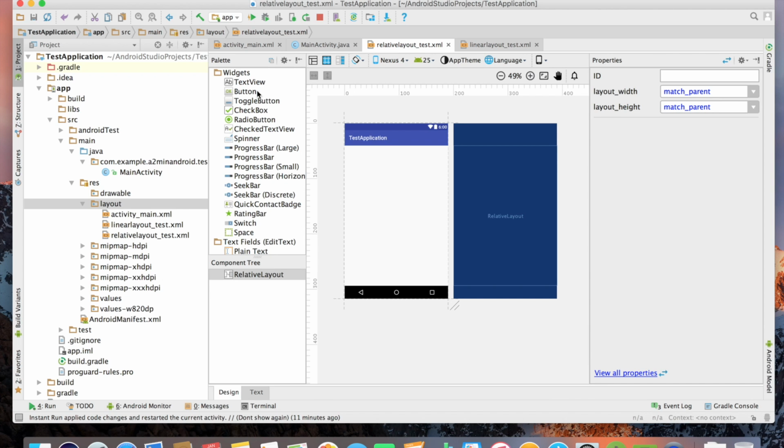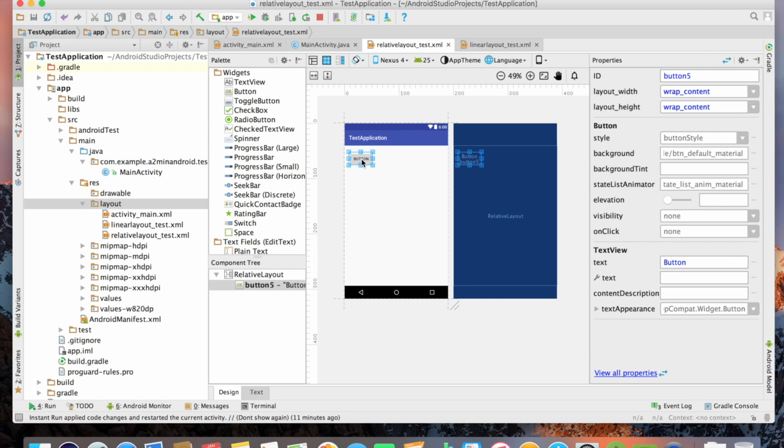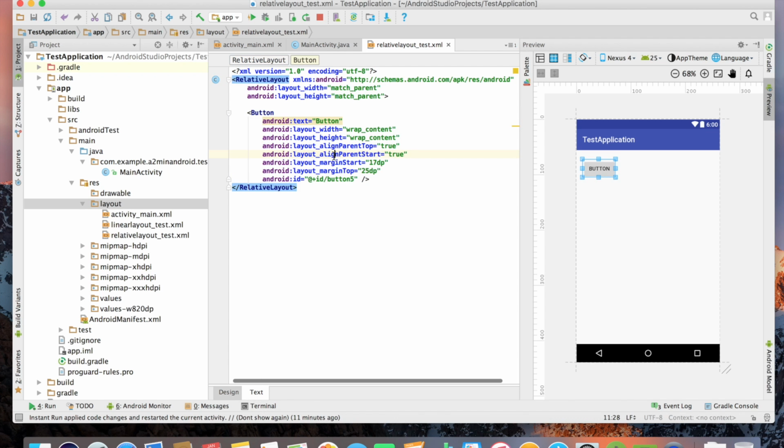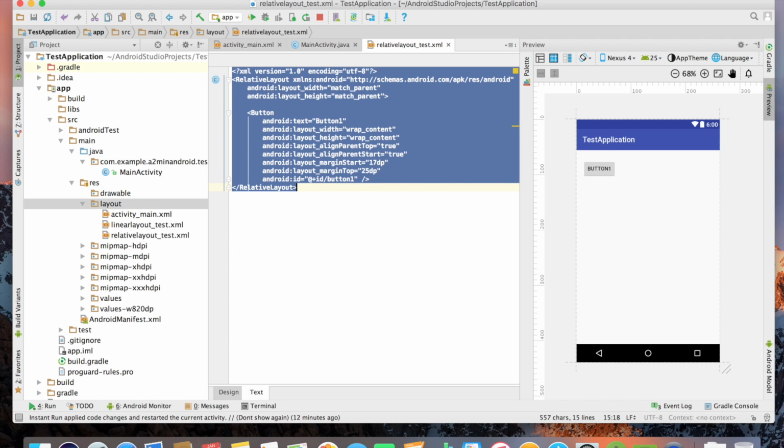So let's start giving some children to its parent. So let's just give a button. Now you can see there are two arrows when I'm dragging a button, which is showing the distance from the left and from the top. So let's drop it here, and let's give it the id button1 and the name button1. Quite simple.